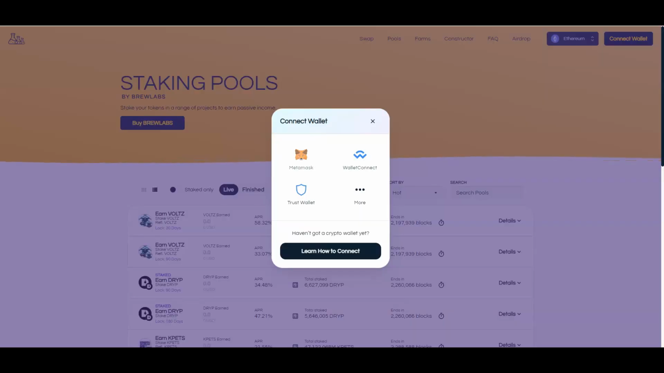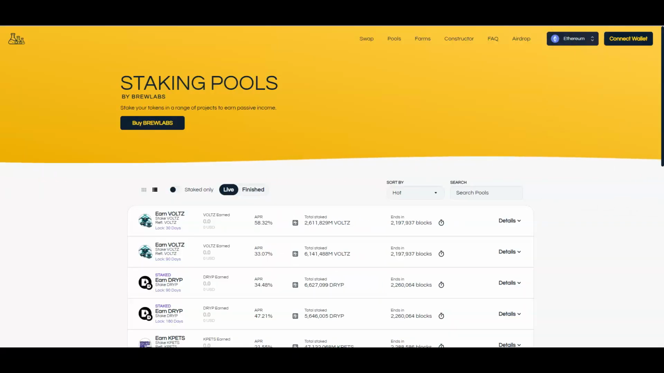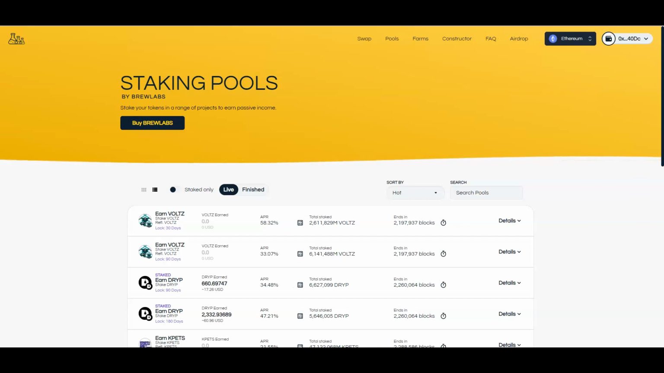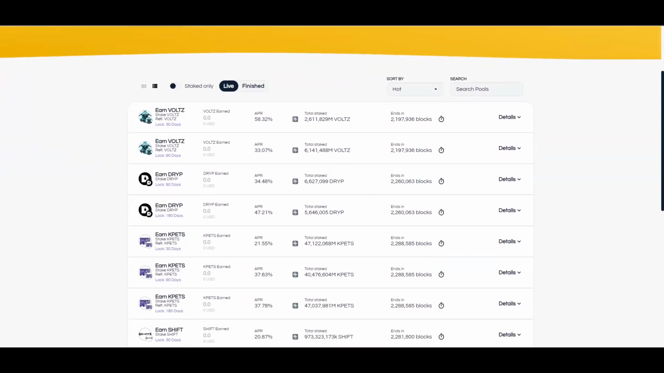You have a couple of choices: MetaMask, Wallet Connect, Trust Wallet, and a few other ones as well. In this training, we're going to use MetaMask. Click on MetaMask, this will pop up, and from there you'll select the wallet. I'm selecting my wallet, connect, I'm bringing it back, and you see my wallet information at the top right here.